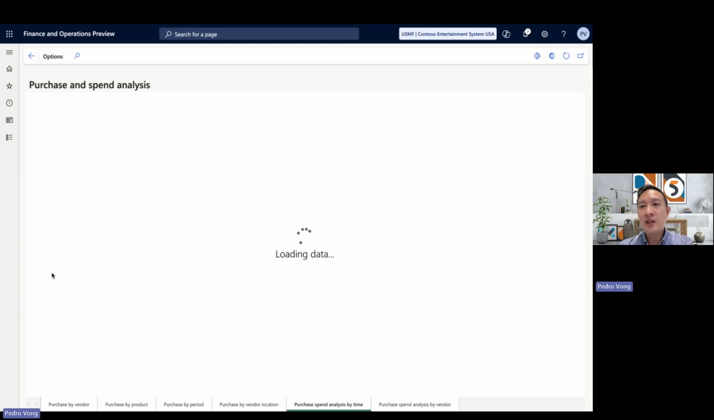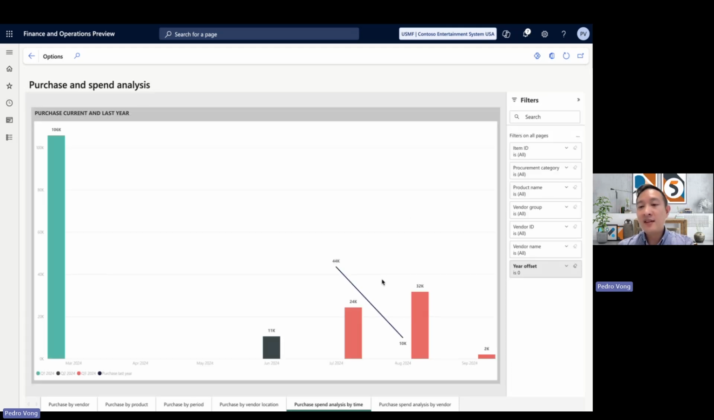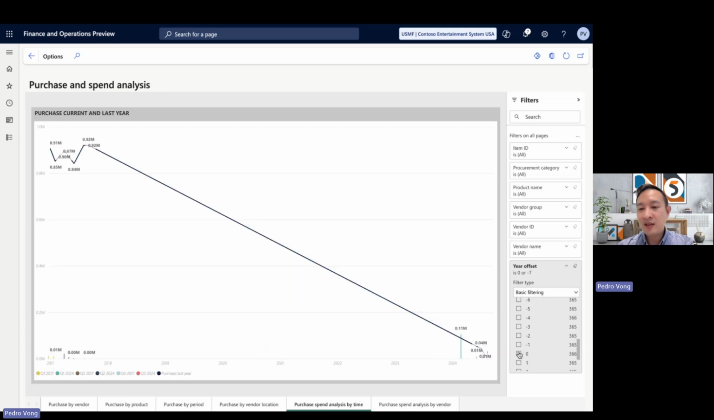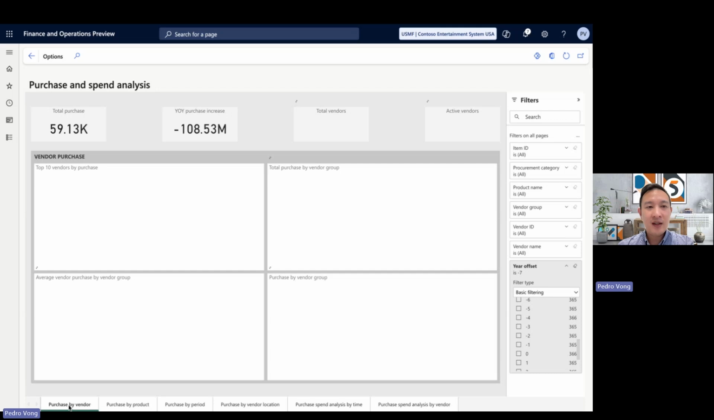Power BI analytics, which David showed earlier today. In this case, this is around my purchase and spend analysis. Let me just change my filters so that I can see a bit more data. So I'm just going to put the year offset here to a period that has a lot more data. And you can see here I've got a trend line. Let me go to the first tab here.